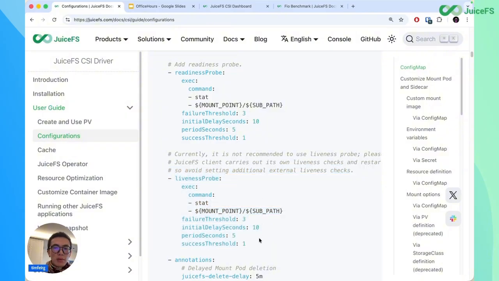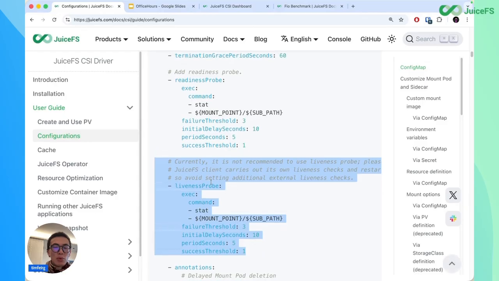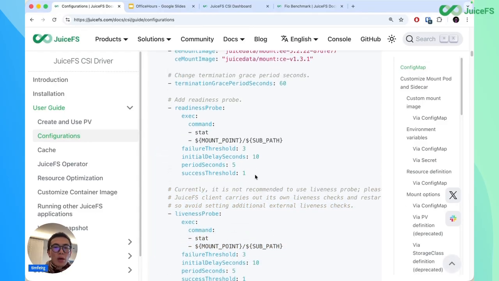This is in the example code snippet as a warning. But in contrast, you can use readiness probe. This is recommended, and you can use pod state monitoring to monitor the status of the mount pod.